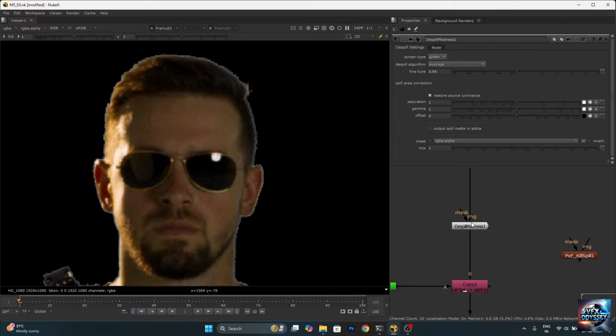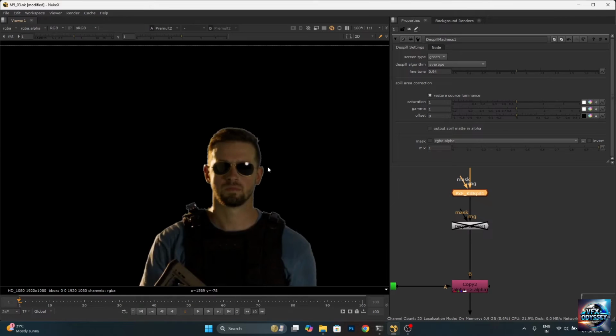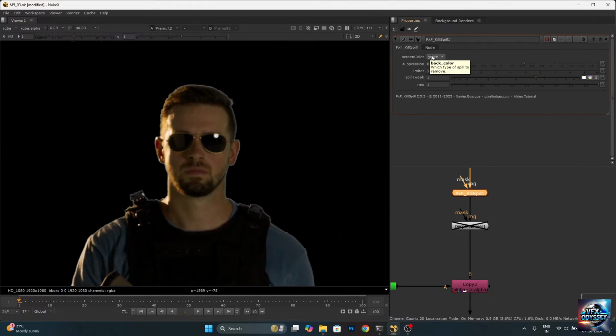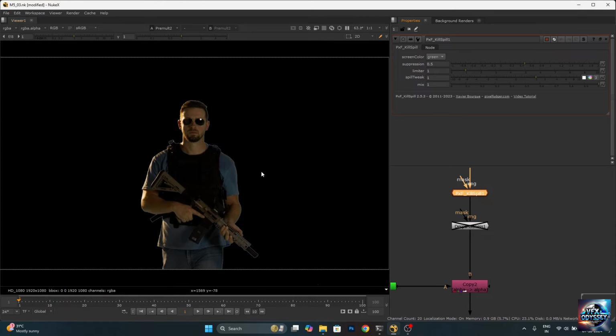Now let's try using PXF Killspill. First I will disable this. As you can see, the PXF Killspill is also giving the same result as Despill Madness. And the properties for PXF Killspill are also the same. Just if you are working on blue screen, select blue screen. Right now I will just select green. You can use any from these two gizmos, the result will be the same. Right now I will use PXF Killspill. Just do this.